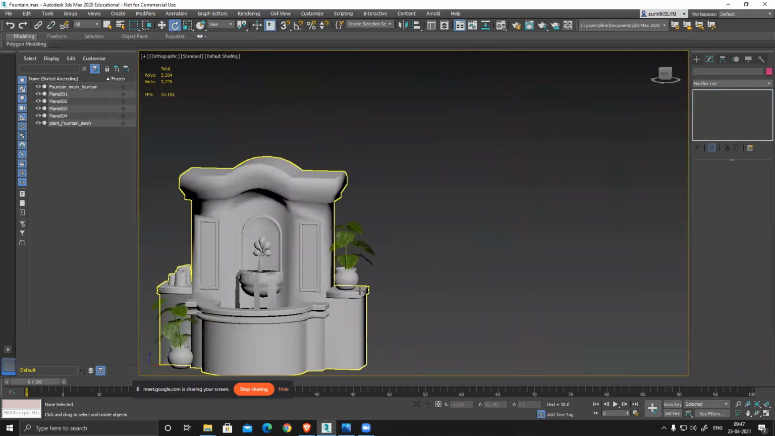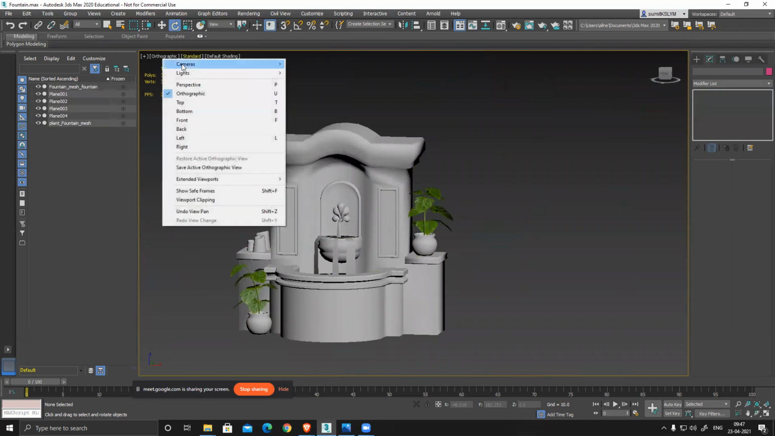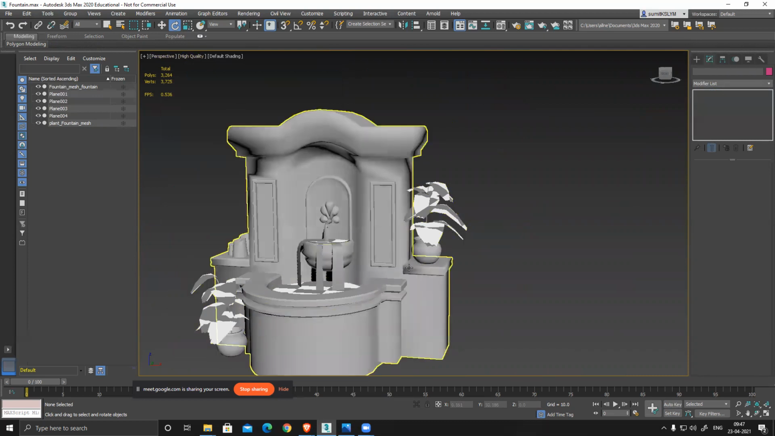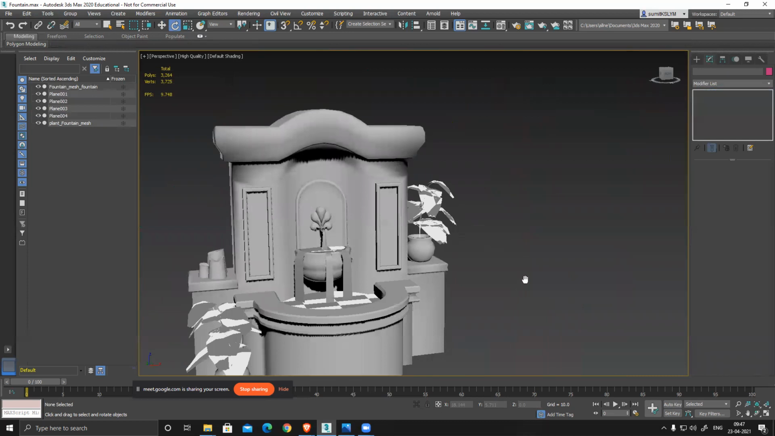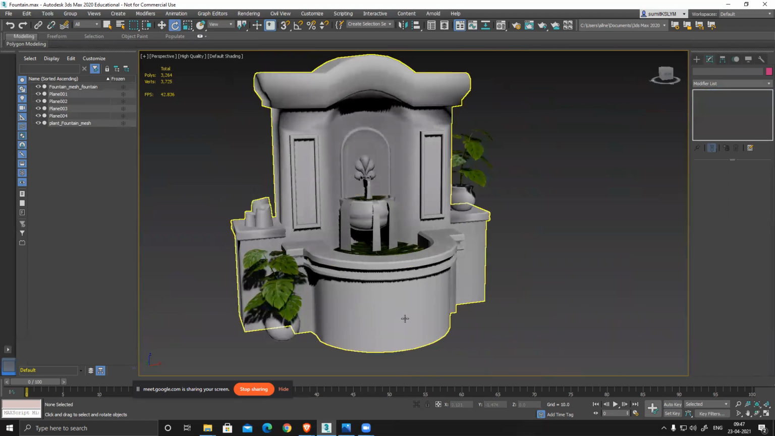You can see all those planes and everything. So if I go to perspective, high quality, it will generate all the shadows and everything. You can see, so it looks much better and cleaner. And these are nice shadows, ambient occlusion and everything. So you can see your entire mesh looks nice and clean.